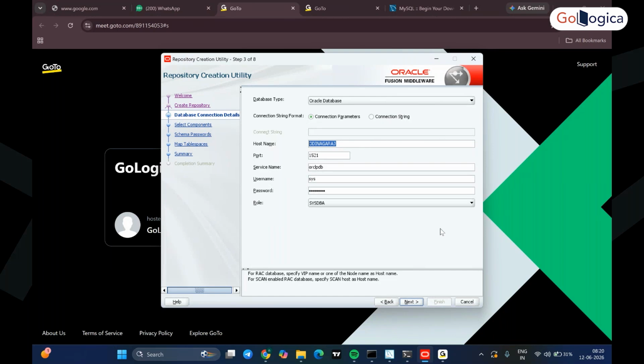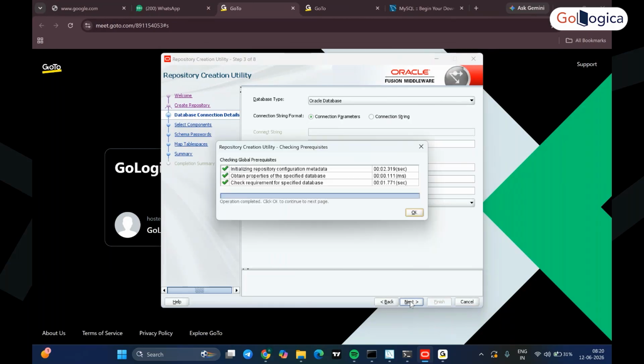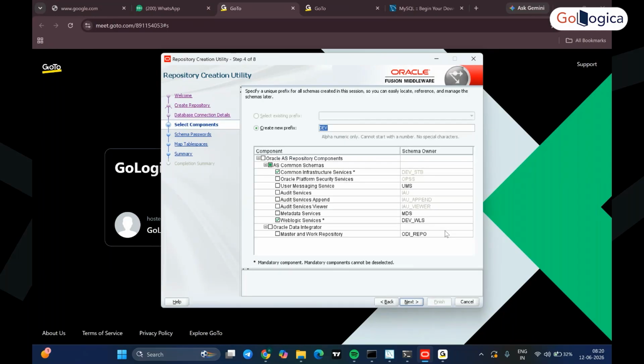Yes, correct. Okay. Can I click on next? Yes, click. As you can see, it checks the prerequisites and whether the database version is matching or not, and go with the OK. Initializing repository configuration. Okay. You can OK. Okay. And you see the dev, it's going to create with the dev prefix. And down below we have Oracle Data Integrator. That is the one you select. Oracle Data Integrator. This is going to create with the schema name. What name is it going to create the schema with? Dev_ODI_REPO.